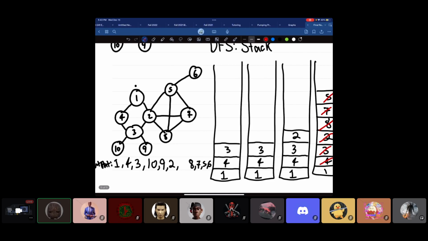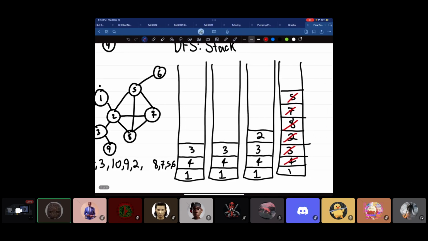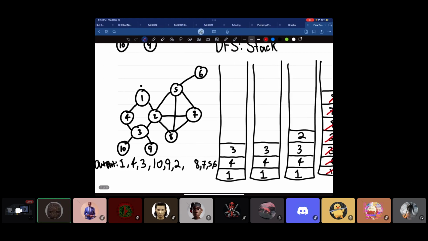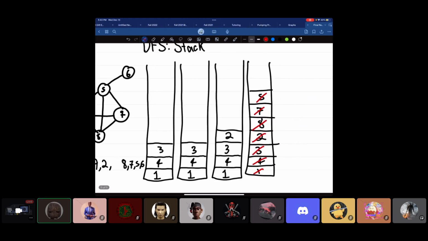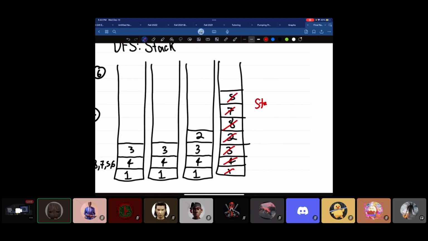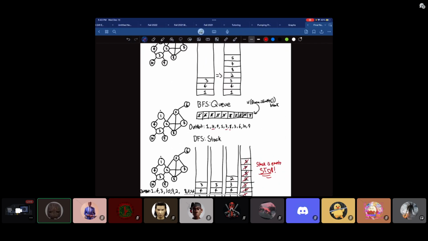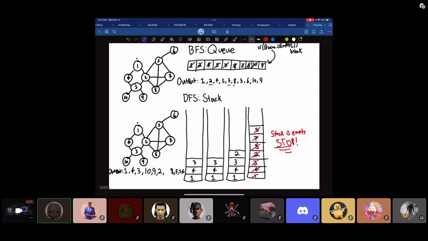4 is adjacent to 3 and 1. Those have already been visited, so now we're going to pop the next part, which is 1. 1 is adjacent to 4 and 2. Those have already been visited, so then we are done. Once the stack is empty, just stop. Okay. And that is DFS on a graph with a stack.